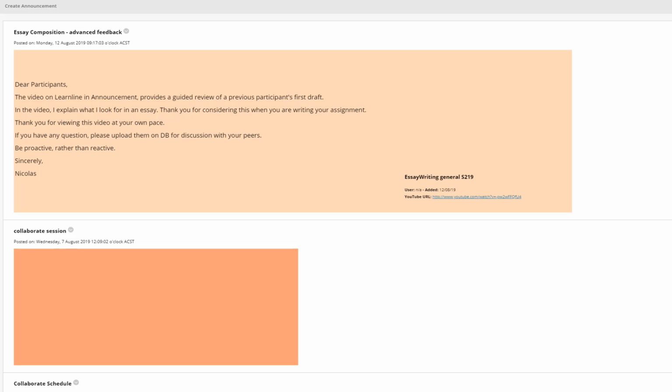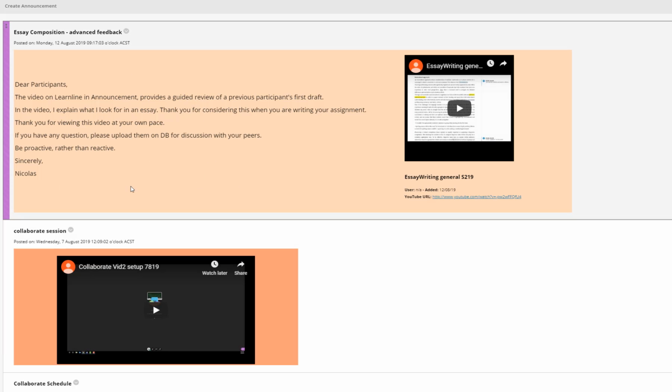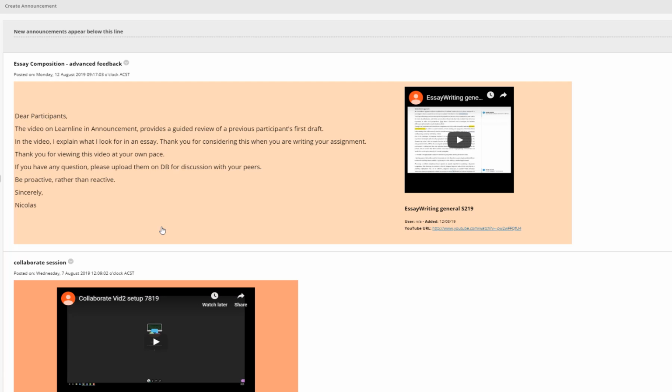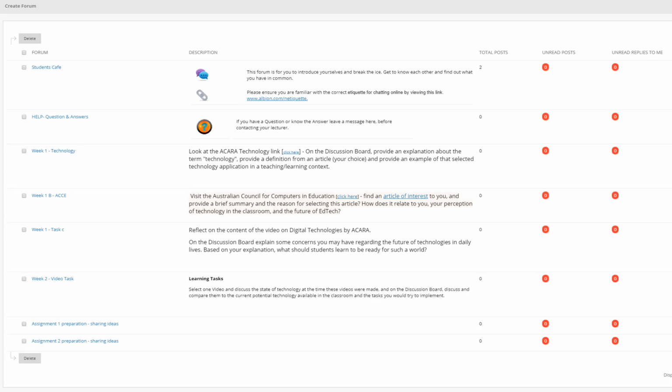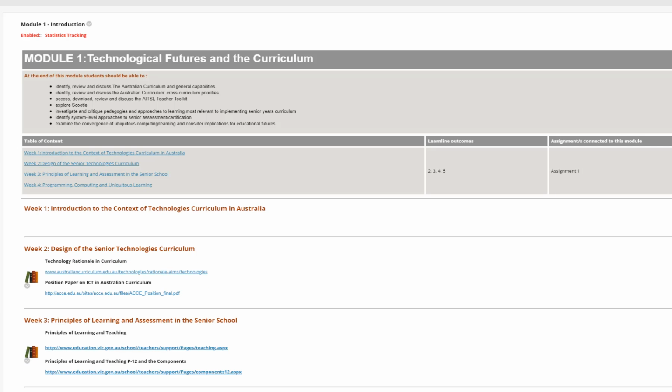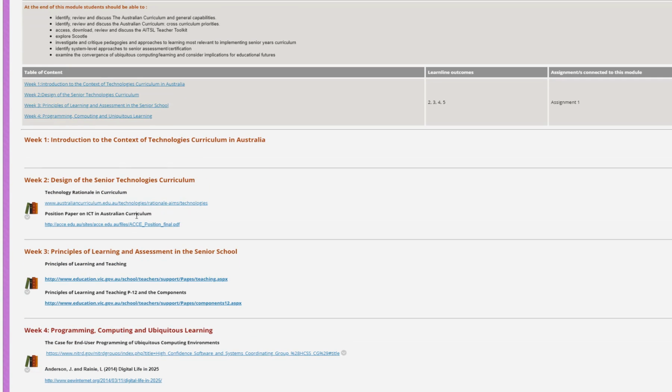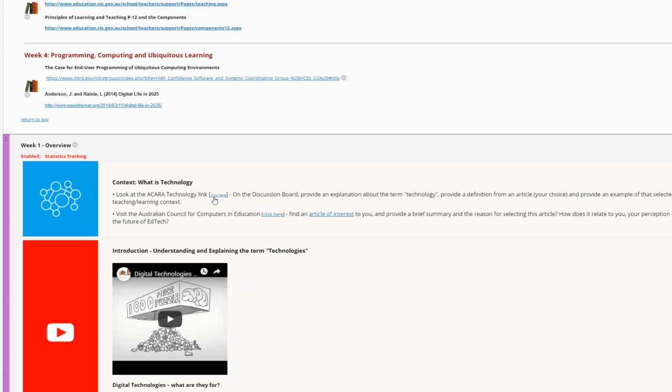So this is one, and this is the announcements page. Here is the discussion page. In the discussion board, I basically design tasks. So I have to make sure that the tasks align with the unit. So basically what I'm working on right now is I'm reconfiguring module 1 here. And this is what I'm doing with module 1.